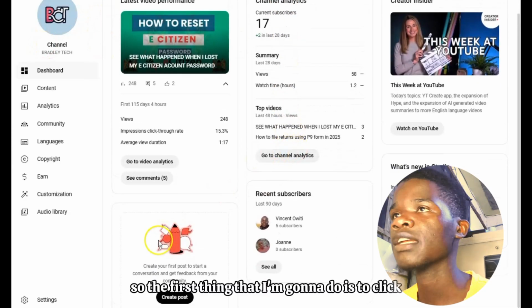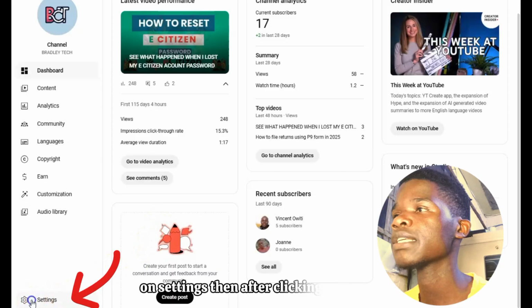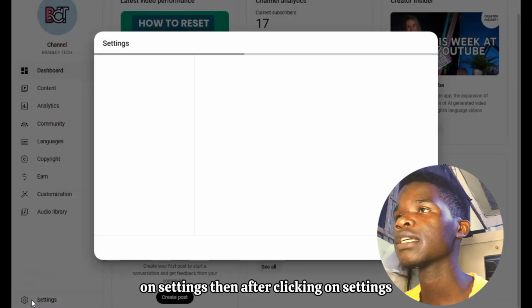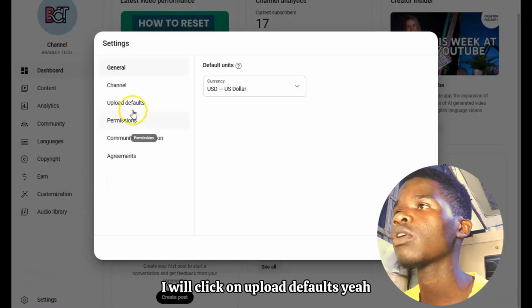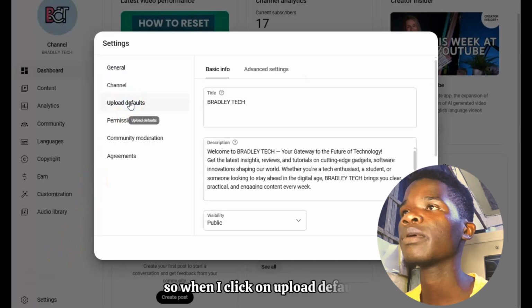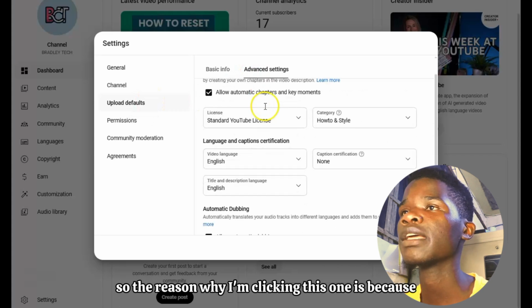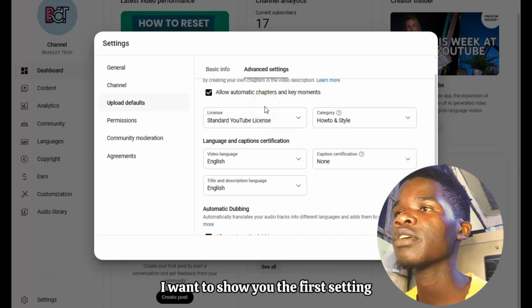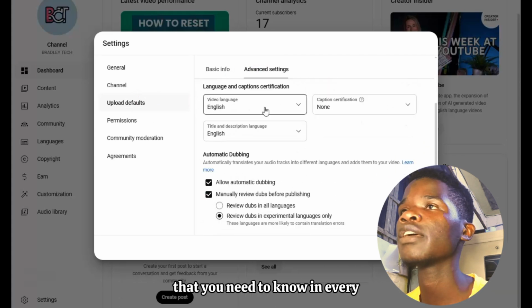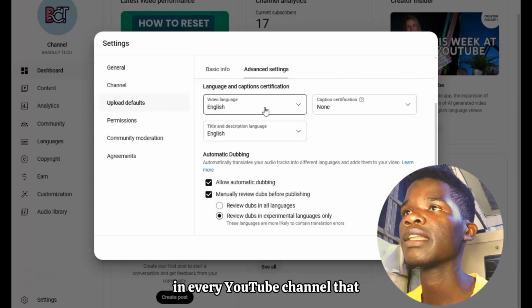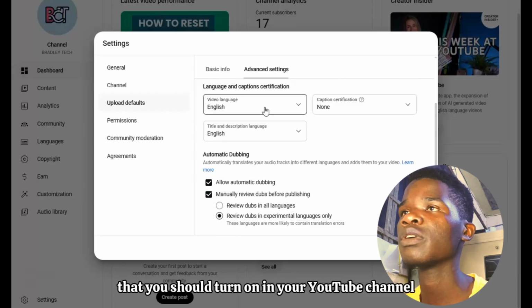So the first thing that I'm going to do is click on settings. Then after clicking on settings, I will click on upload defaults here. When I click on upload defaults, I'm going to click on advanced settings here. The reason why I'm clicking this one is because I want to show you the first setting that you need to know, a setting that you should turn on in every YouTube channel.